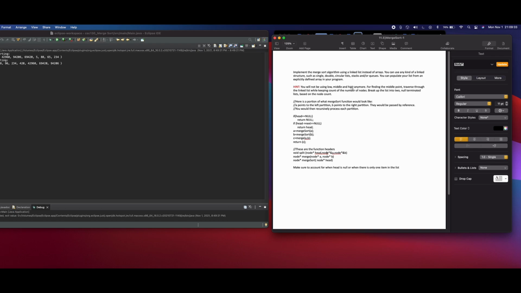But for here, we're just going to find the middle of the list, traverse through the linked list, and keep count of the number of nodes, breaking up our list into two, and then they're both null terminated lists based on our node count. We have some part of the code right here that can help us. We need to make sure to account for when the head is null or when there's only one item in the list. This is important because otherwise it could break our list.